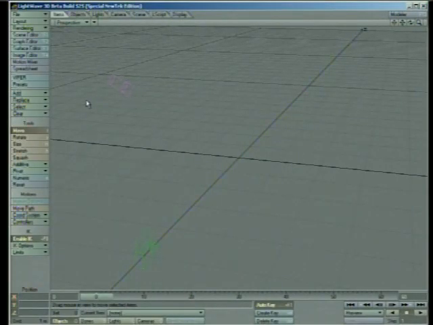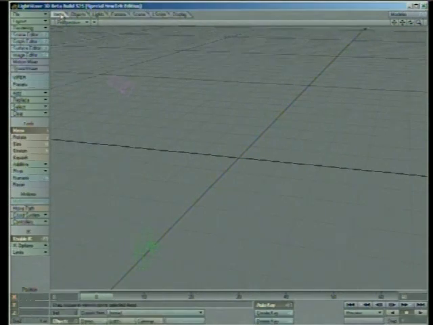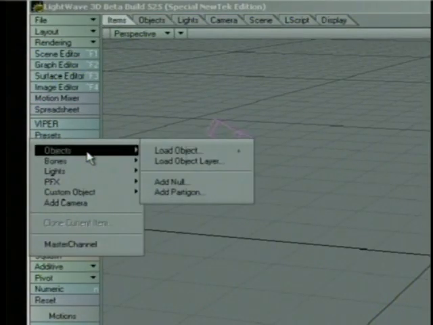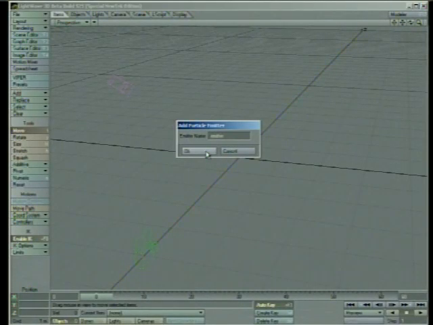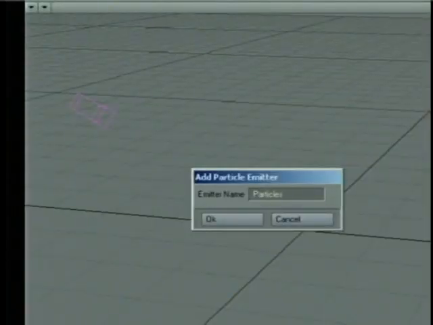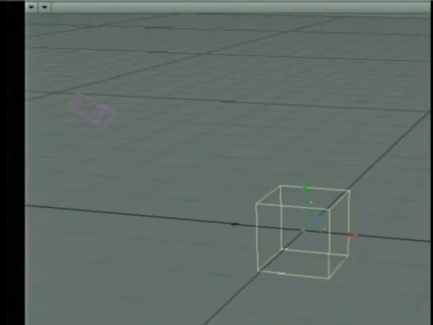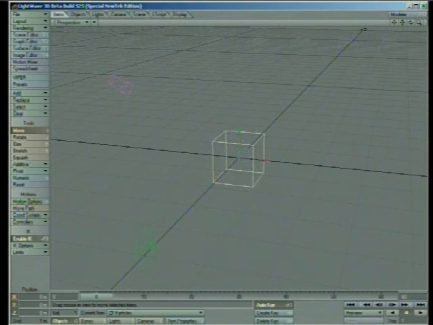Okay, first of all, we have to know how to add a particle effect. There are a couple places where we can do that. On the Items tab under Add, you'll find a section called PFX for particle effects. And under there we have emitter, collision, gravity, and wind. These are your basic types of effects that you can add for the particle effectors. So you can go ahead and just drop right here, Add Effector. You can pick a name, and we'll just call this Particles. Say OK. And now we've got an emitter called Particles. Go ahead and clear that out, and I'll show you the other place we can add particles.